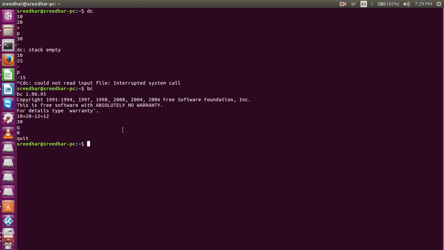Then by using the poweroff command you can shut down the PC. Type poweroff and press enter, and it will shut down, or you can use init 0. Init 0 is also a command used to shut down.